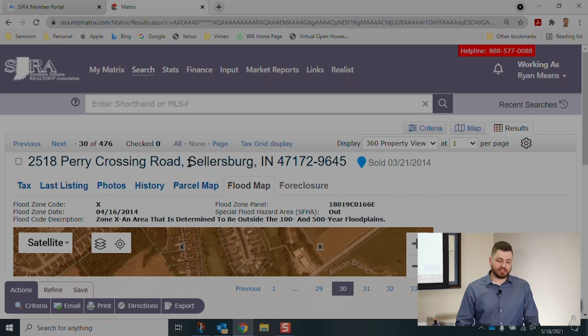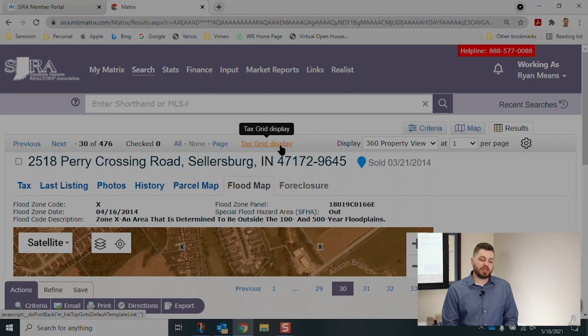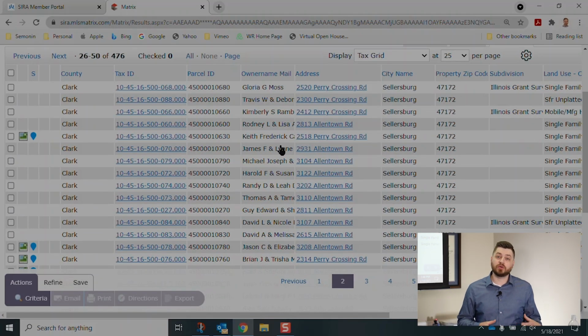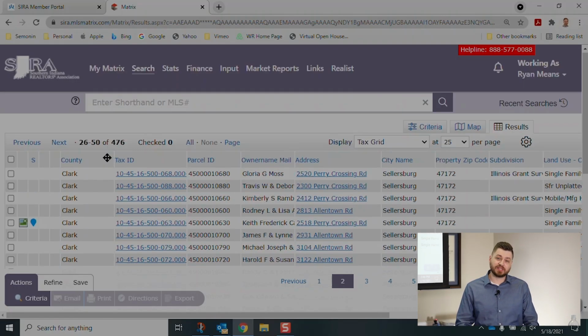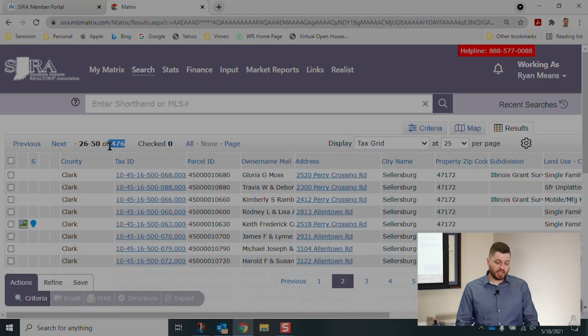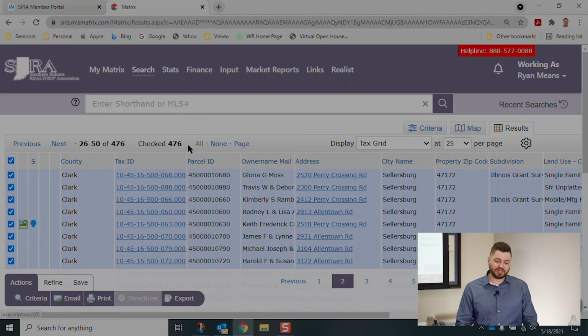But the real reason that I came here, and I'm going to go back to my tax grid display, is because I want to show you something that's really cool that's only available in Matrix, for MLSs at least, that I know of, and that is the ability to now market to these contacts, to these people. 476 properties. And I'm going to select all by clicking the all button.